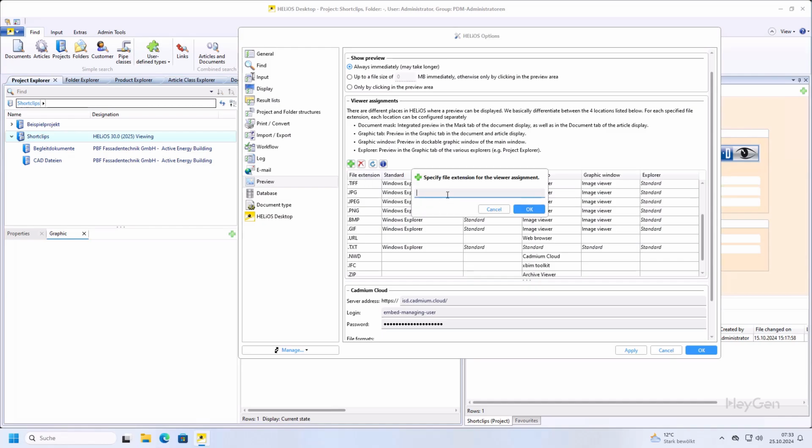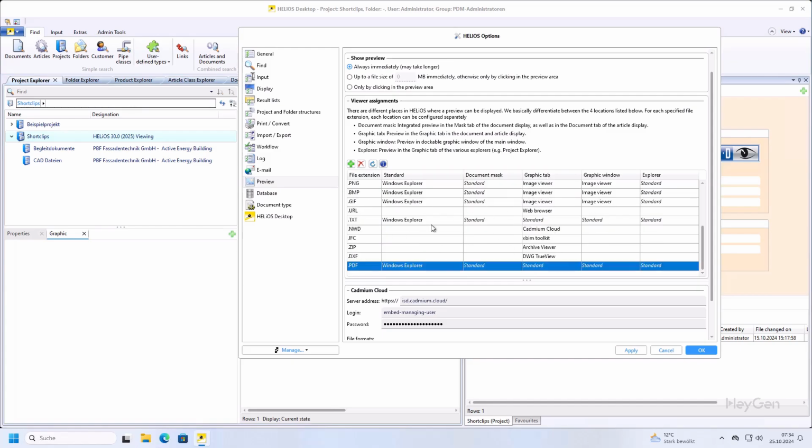We will do that now, and then we will define what it should look like for PDF, so we can enter PDF or .pdf here as we like, the spelling doesn't really matter here, and confirm with OK. We will then get a new row down here, which is predefined with Windows Explorer, and then everything is actually set to standard. But now I want to define, for example, that the standard is actually empty, because I don't want to have a preview everywhere.